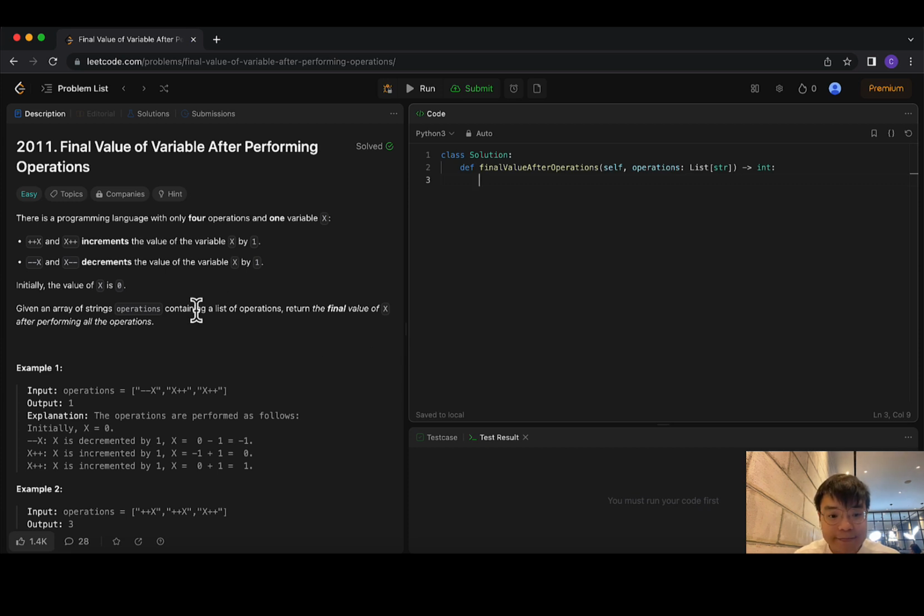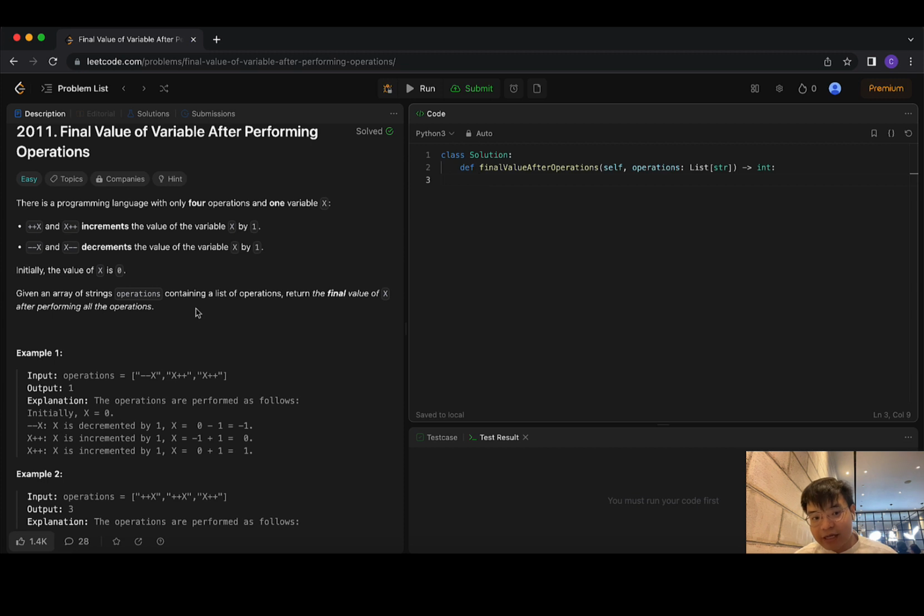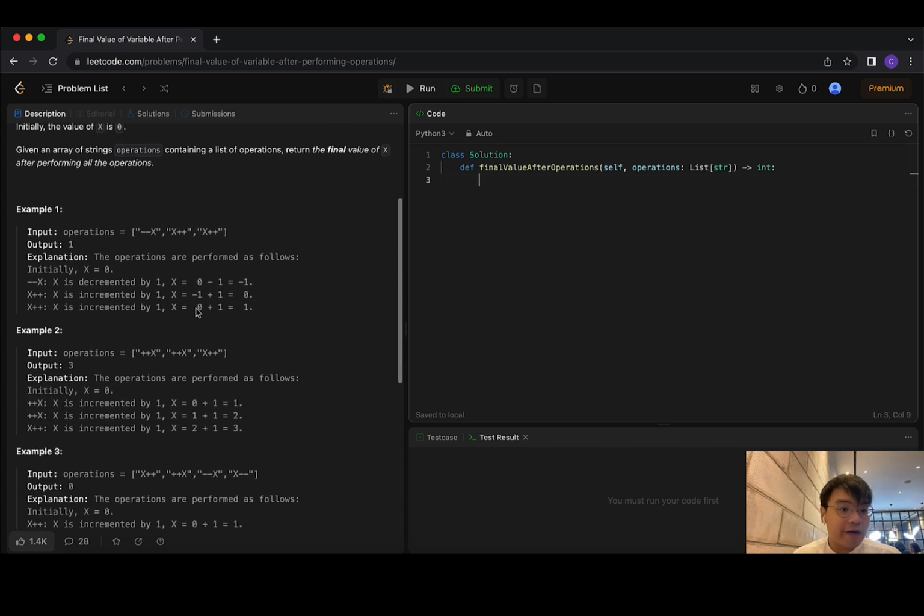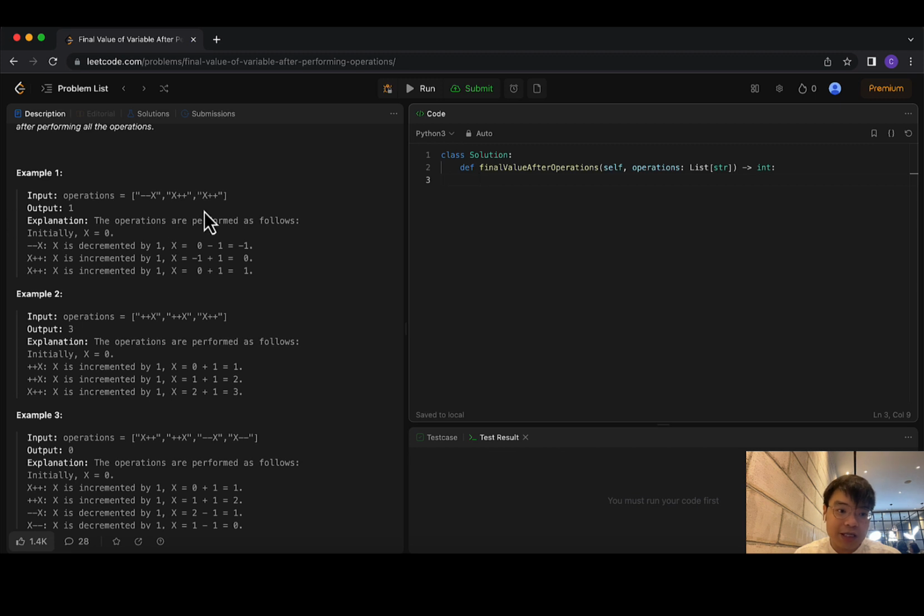So at this time, we have read the question and we have a rough understanding of what the question is about. In this case, we know that we will have a list of strings. We are supposed to check it, and based on these strings, we have to tell whether it is an increment operation or a decrement operation, and then we increment or decrement the value. But sometimes you might read the question and realize that you might still have a fuzzy understanding of the question. So what I would recommend, the second tactic you can do, is going through some test cases. So that's what we're going to do here.